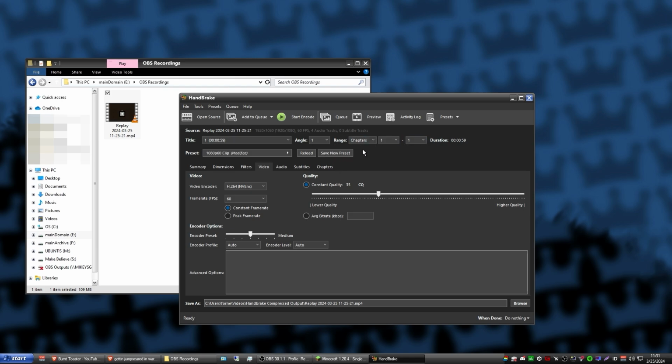Next thing I need to do is remember my time that it was going to start. We can go up here to where it says range. This drop down menu says chapters at first.